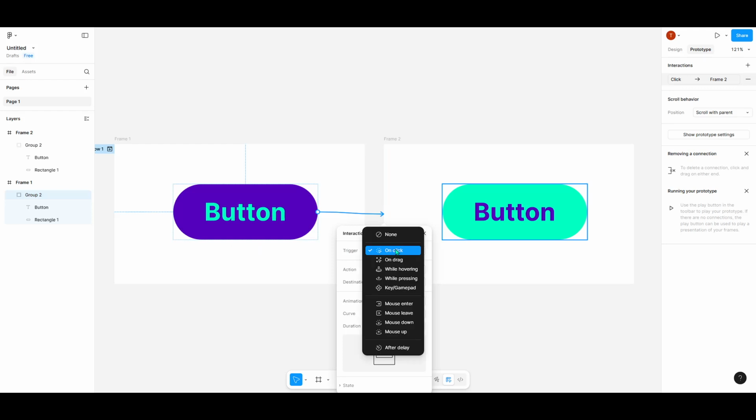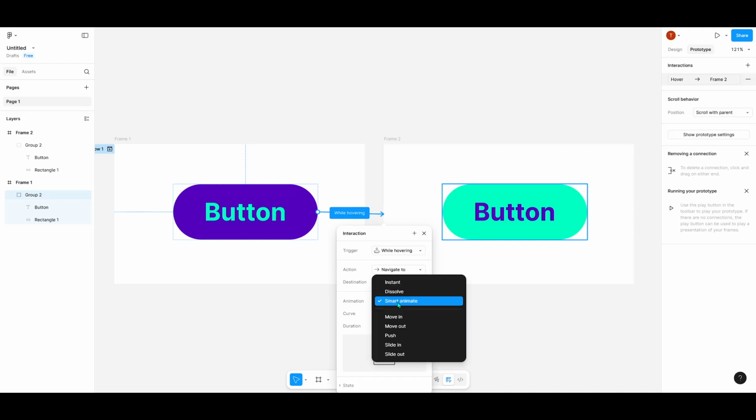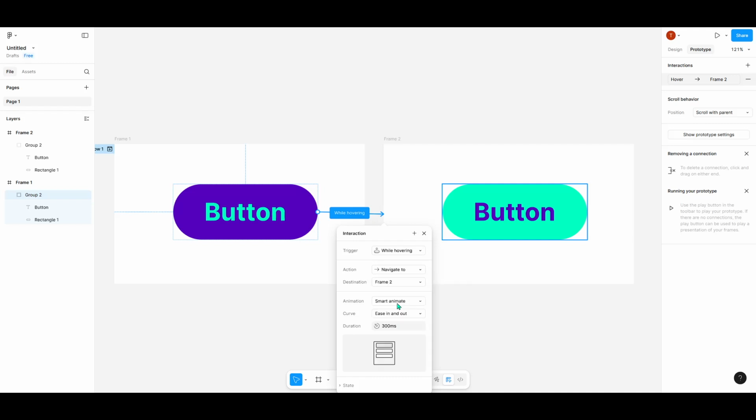In this pop-up, set the trigger to while hovering. This tells Figma to switch states when the user hovers over the button. For the animation, choose Smart Animate. This option allows Figma to automatically calculate and animate the differences between your two button states, providing a smooth transition.